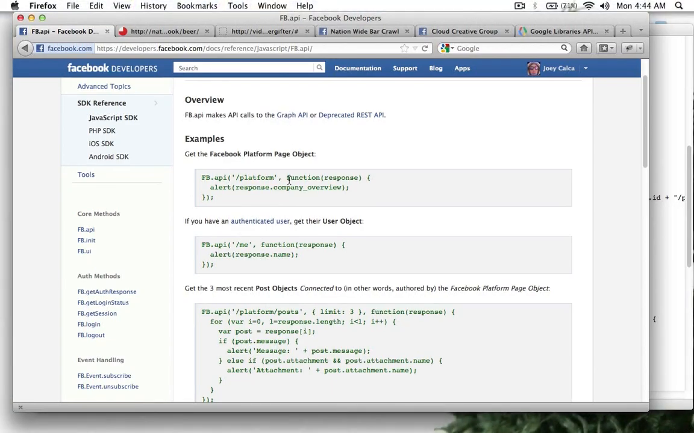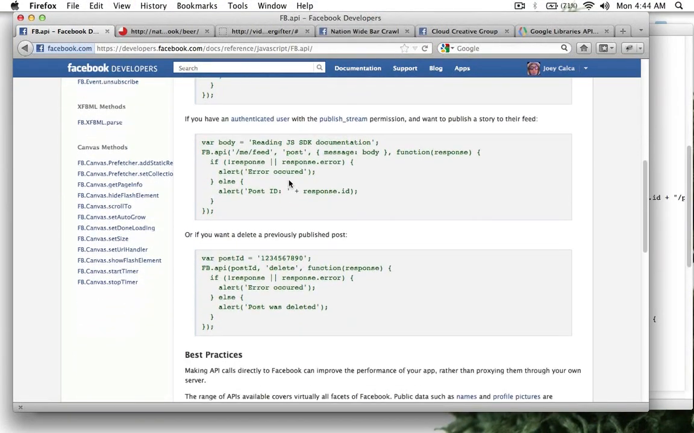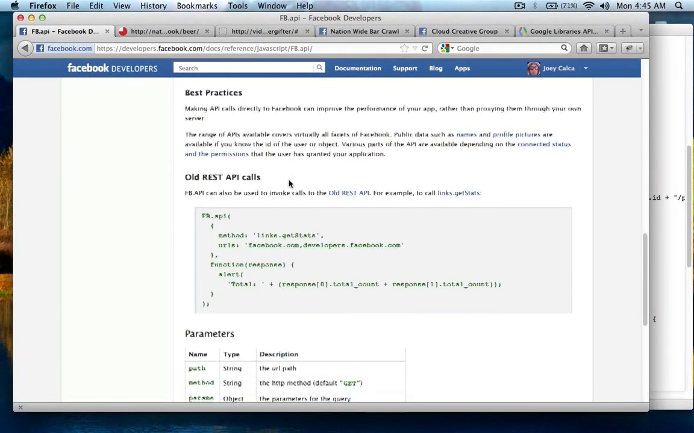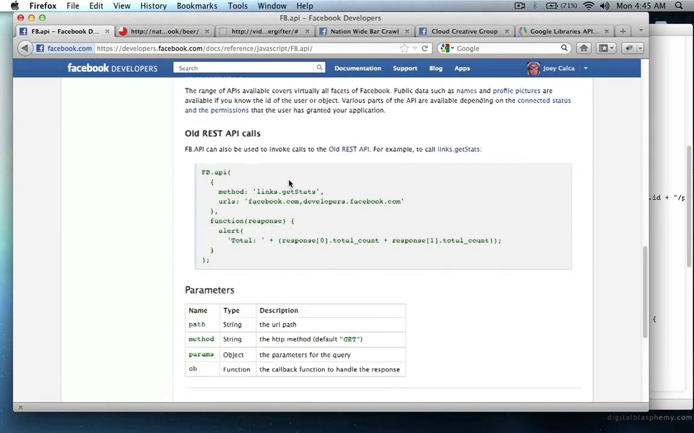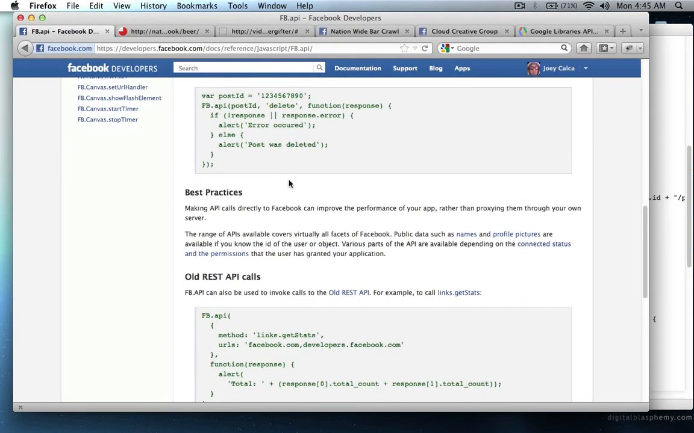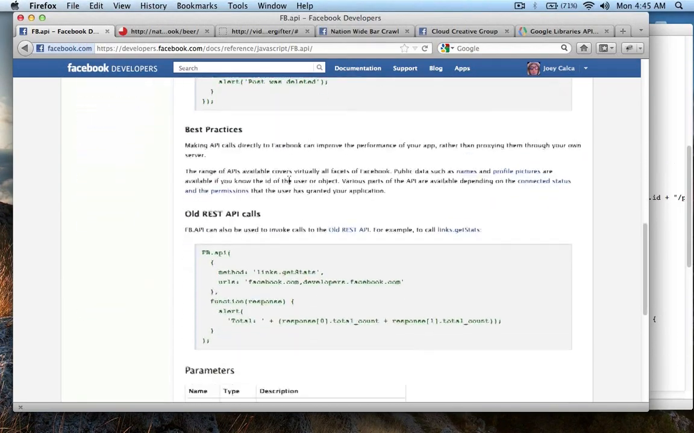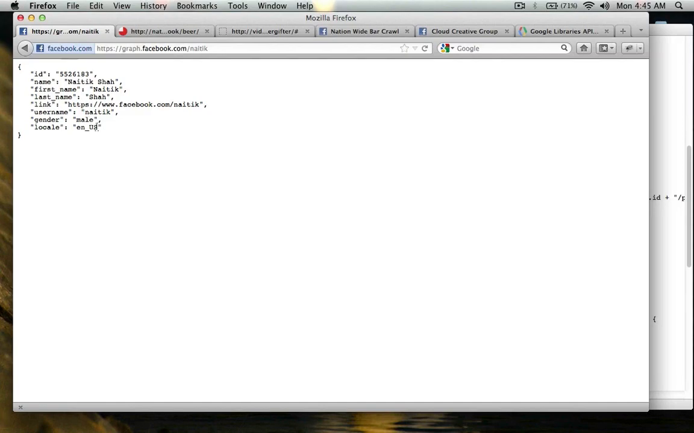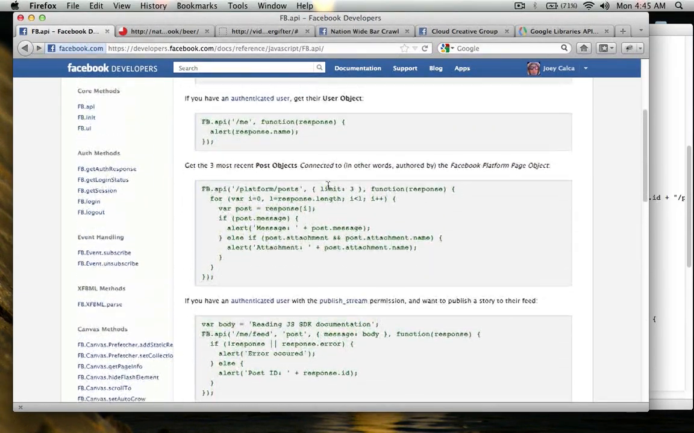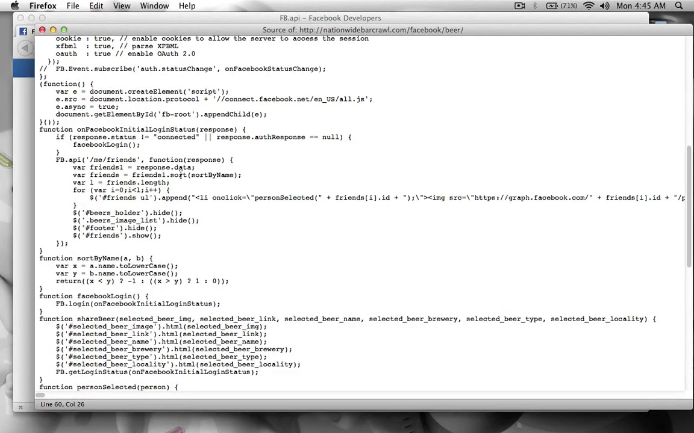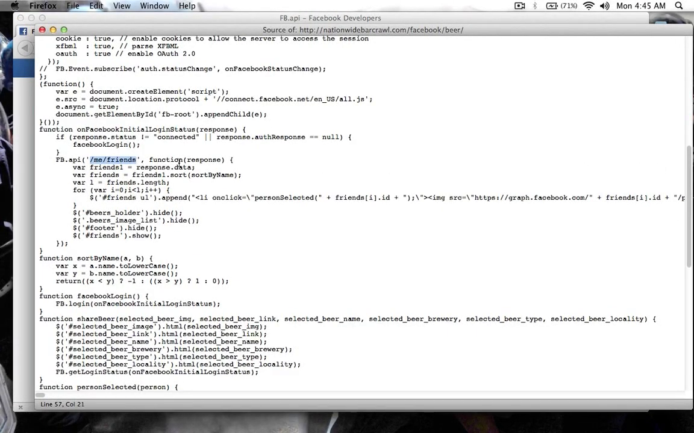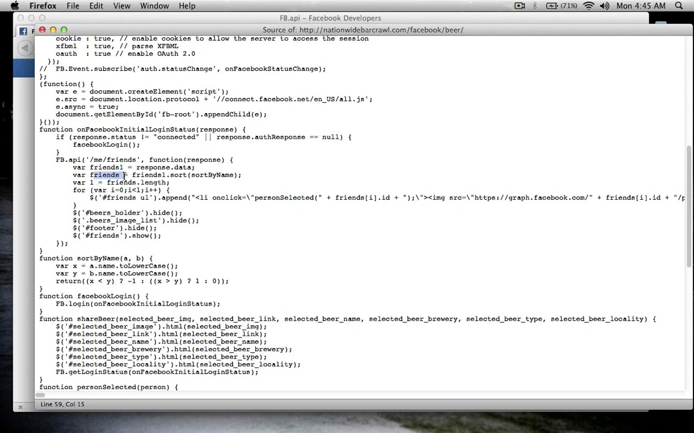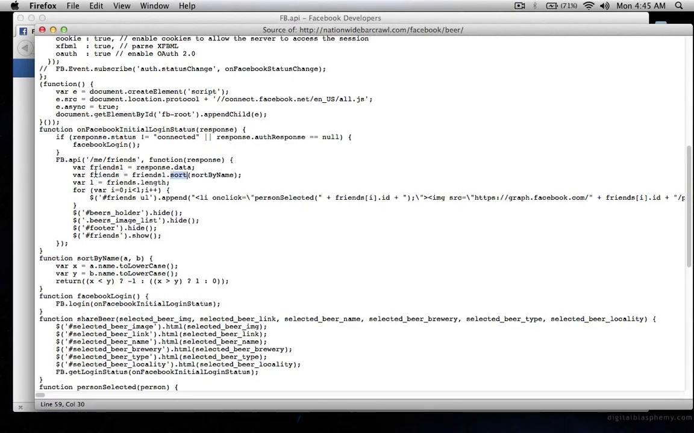Okay, so this is how you interact with the graph, and what we're looking for specifically is the friends list of whoever is clicking on the beer. They don't really give you a whole lot of information on here, which is pretty annoying. But if you dig deep, you can find stuff like this. So I did all the digging already for you guys. You can call /me/friends, and response.data will be the list of the friends. One of the things that's really annoying is that Facebook won't sort it, so you have to implement your own sort. So we have a sort by name function here that returns the alphabetical friends list.